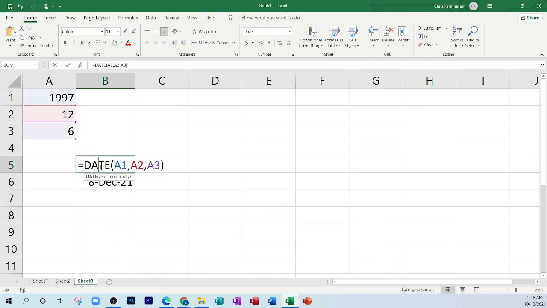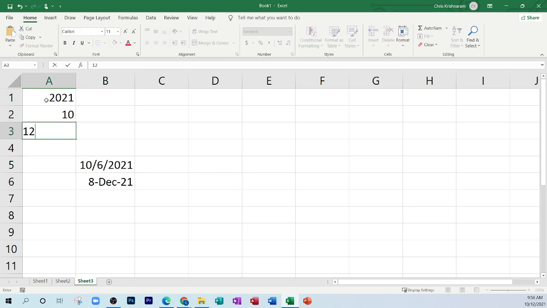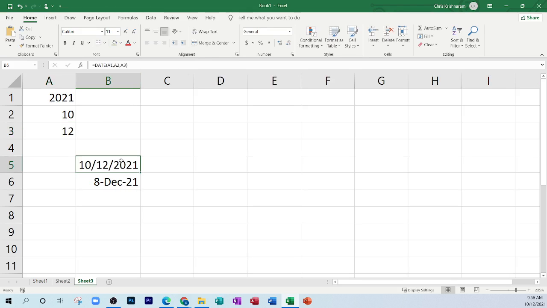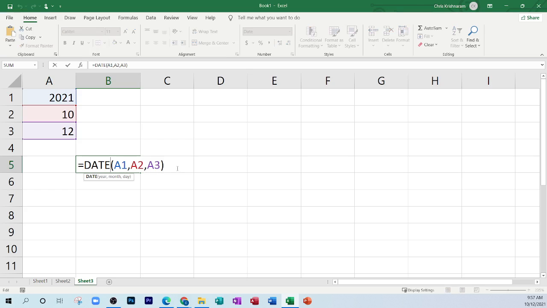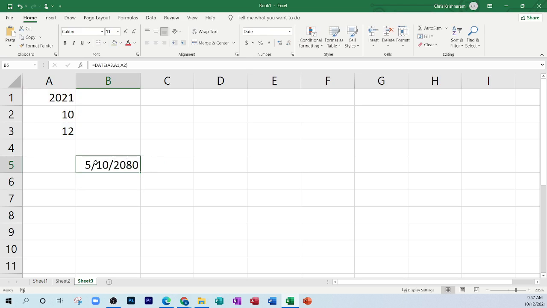So with the function also, it's important to remember the order of the syntax, because if you do not put it in the correct order, it will not show up correctly. For example, what we use today, 2021, today is the 10th month, today is 12. So this is our date for today. Now, if you mix up the cells, say for example, we put A3 first, and then A1, and then A2. Notice what we have here. We have an incorrect date.